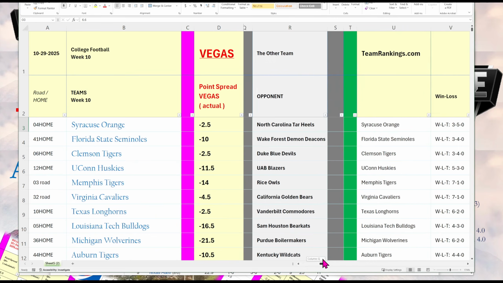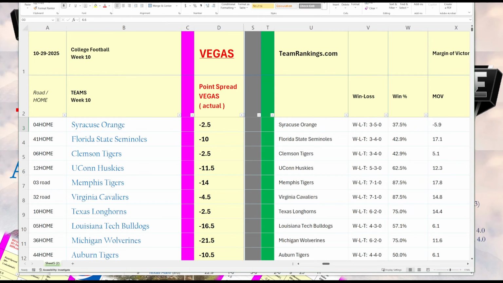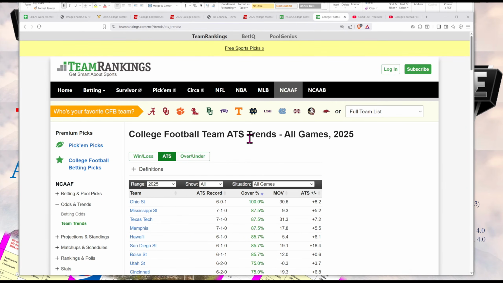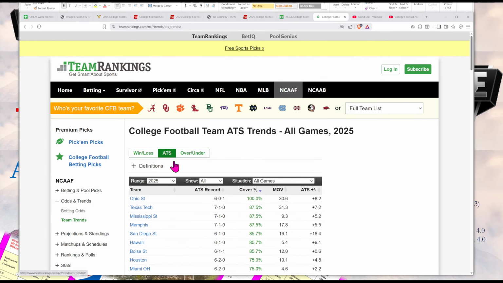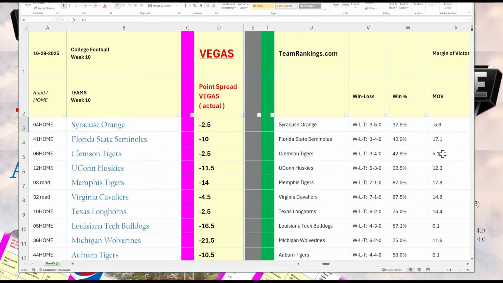All right, so now let me show you some additional information that's useful. Also on the team ranking site, they have against the spread trends, which I put into the spreadsheet. I put them all together so that you can look row by row at each of the teams. On their website, you go to odds and trends and team trends. They have win, loss, against the spread, and over and under trends, and those are all put into the spreadsheet.